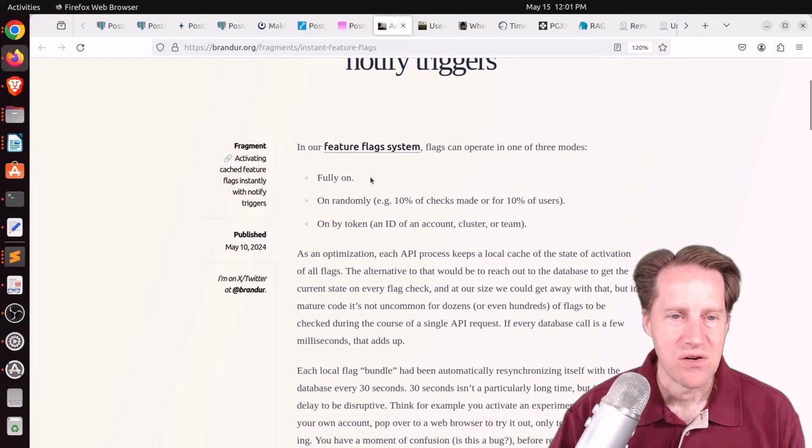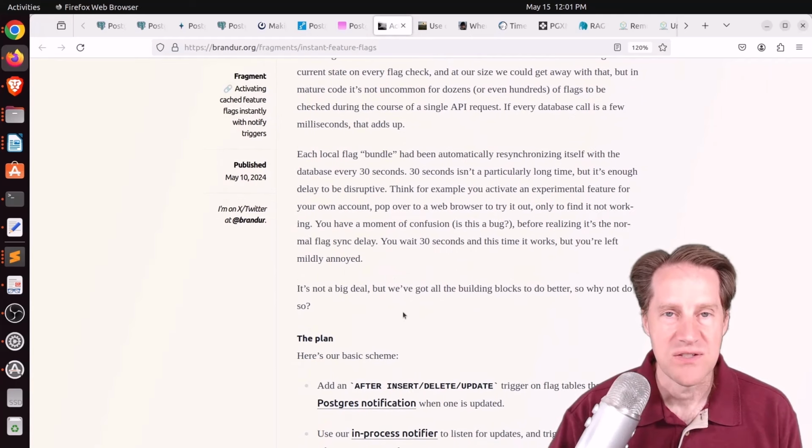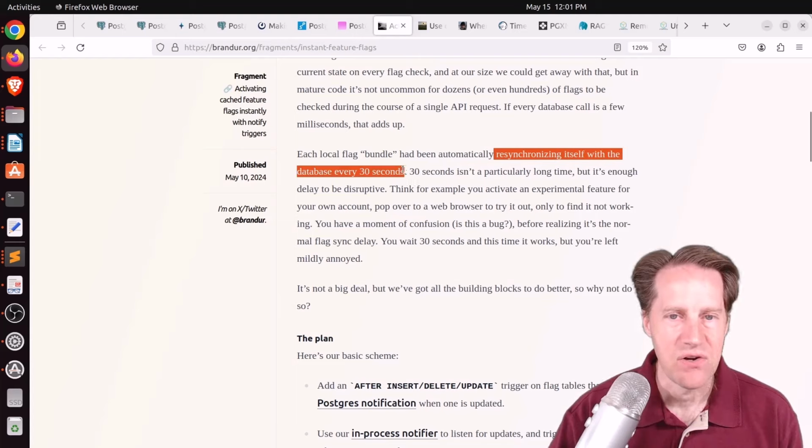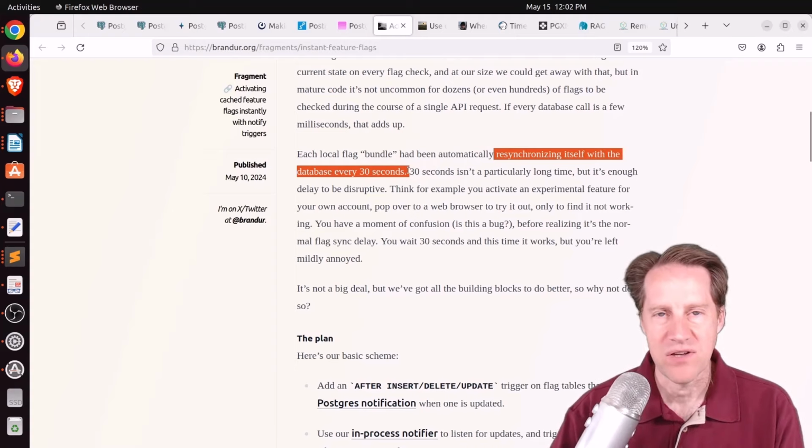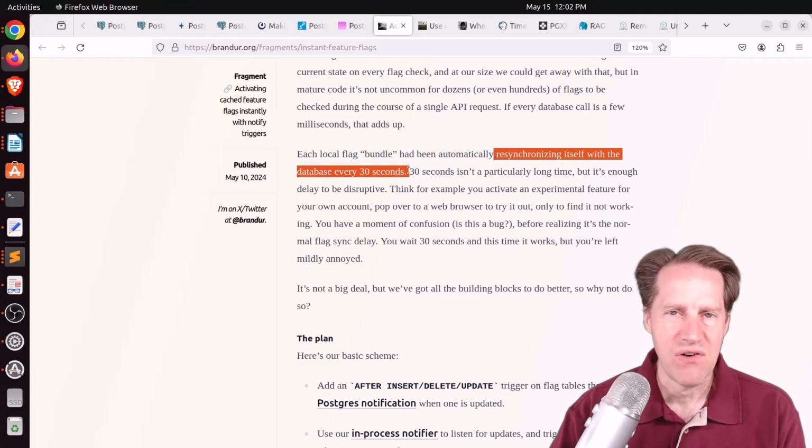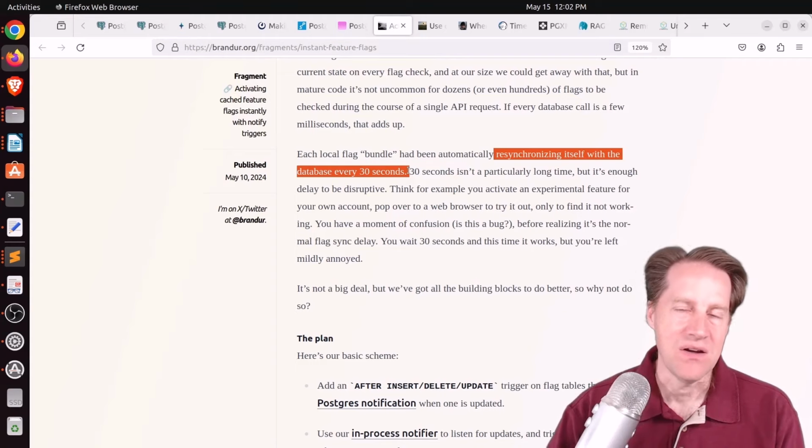They can have feature flags that are fully on, that are random only, that are on by a particular token. And these feature flags must be assessed on every API request. So they don't want to query the database every time for this. So they actually do a form of caching for these feature flags. And by default, it was resynchronizing itself with the database every 30 seconds. And 30 seconds isn't that long, but the problem is if they're working on something, like you turn on a feature, then you go to the web browser to test it, well, it's not working, what's wrong? And they forget to wait 30 seconds before that flag would potentially be enabled. And they say, oh, well, it is working.